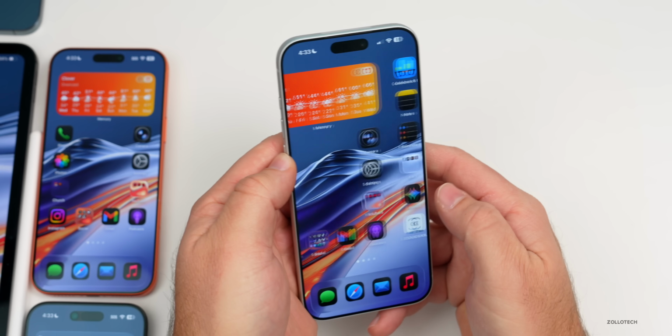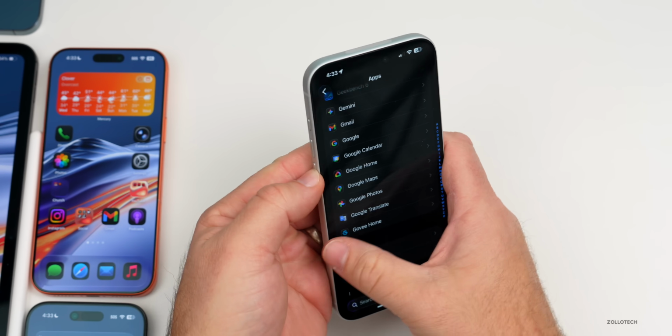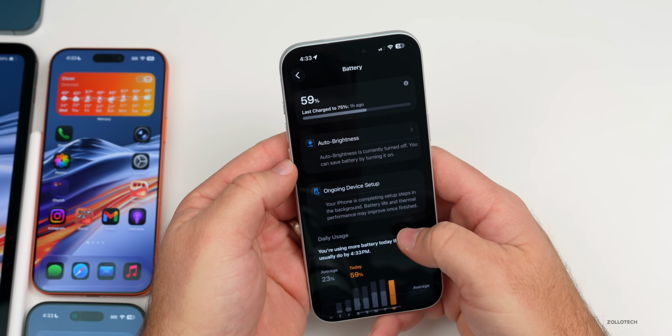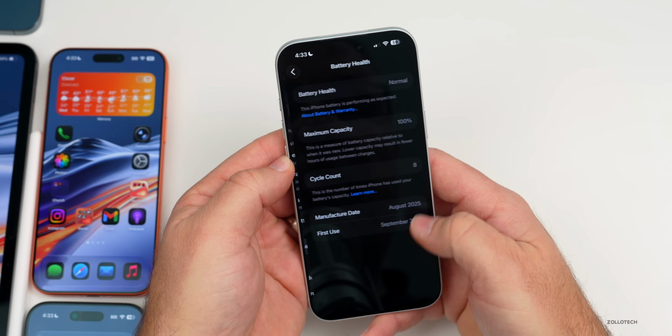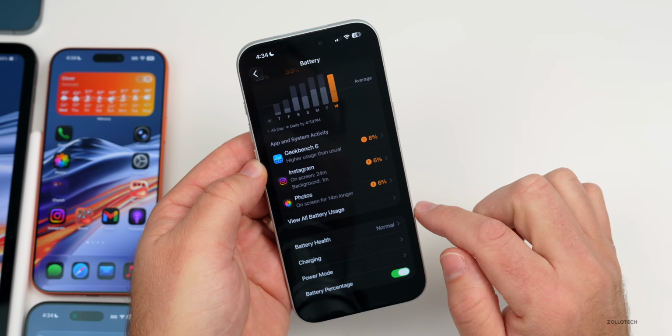When it comes to overall battery, let's go ahead and take a look in settings, and I've been using this on iOS 26.2.1, and of course it takes a few days to measure that, but you'll see on this device, we'll go down here, battery health. I'm at 100% with just 8 cycles. This is a newer silver iPhone 17 Pro Max.